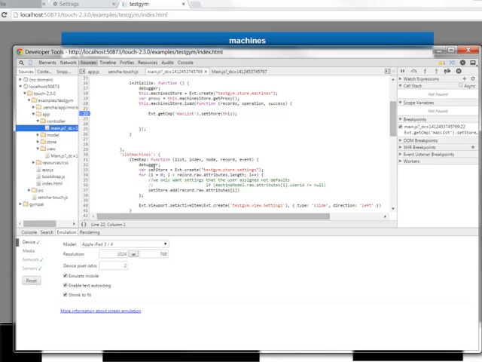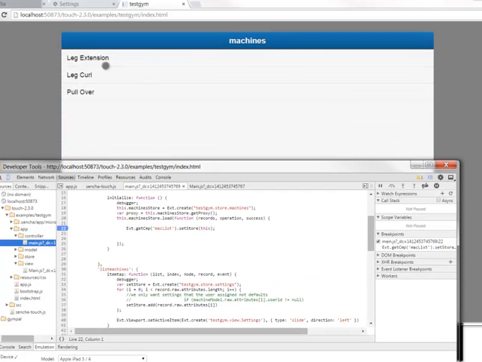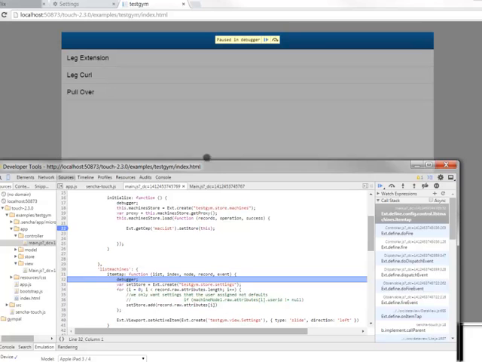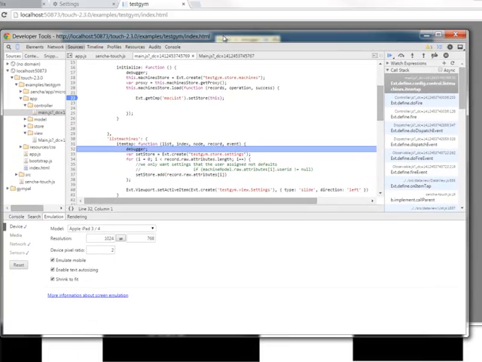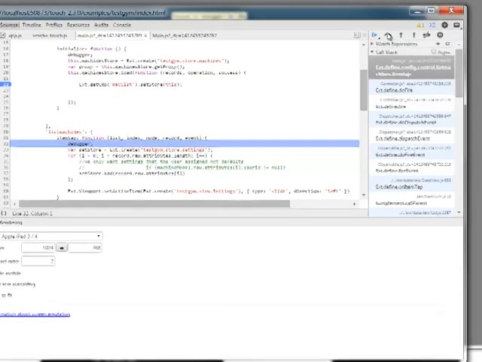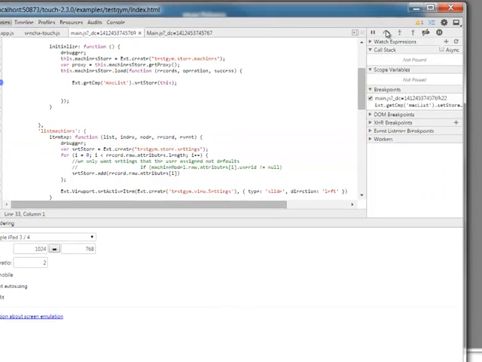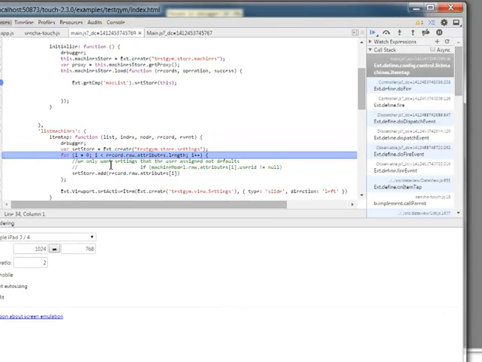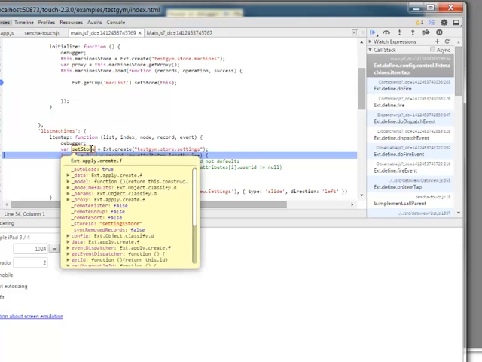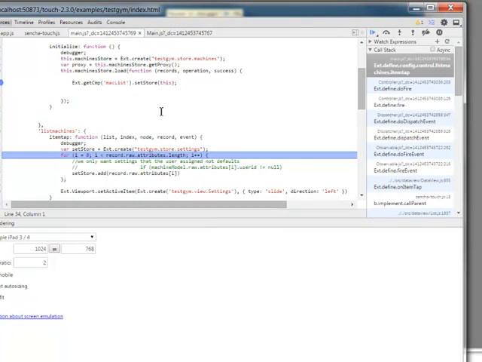In the item tap, again, I set a debug statement. So if I hit my leg extension, then I'm in my debugger, and I'm going to create a store for the settings. And again, if we hover over this, we can see lots of information, drill down.